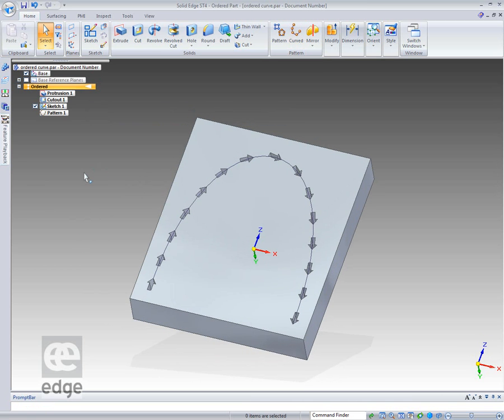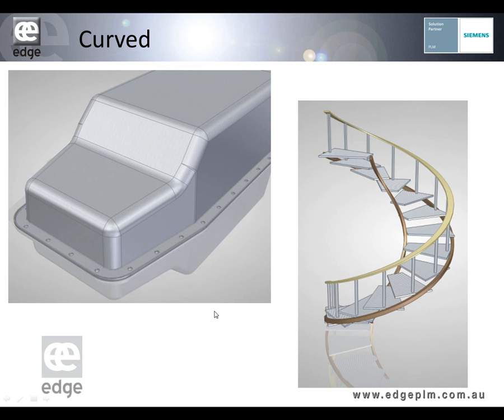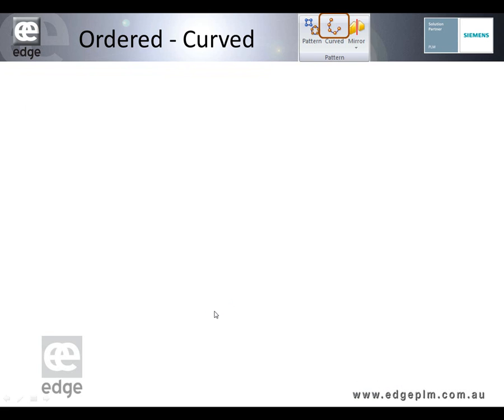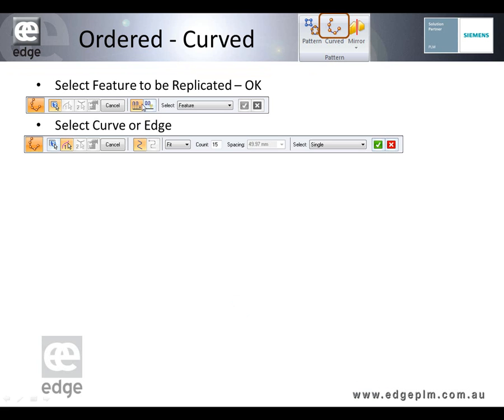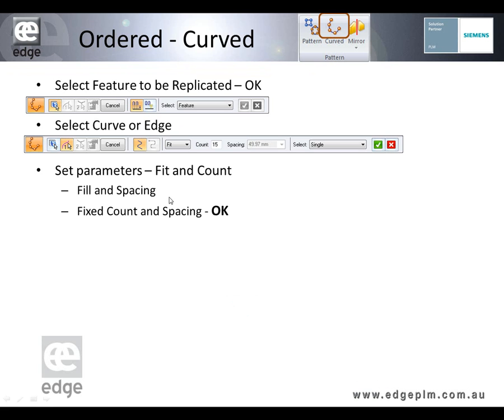Editing again is the same process as we had before. See if I can get my, there we go. My slides came back. They went all black there for a moment. Curved, select it from the command bar. Select the feature to be replicated. Select the curve or edge, can be an edge of an object. Set the parameters. Don't forget to set the parameters there.